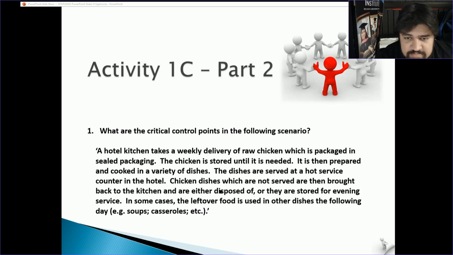Okay, activity 1C, part 2. What are critical control points in the following scenario? A hotel kitchen takes a weekly delivery of raw chicken, which is packaged in sealed packaging. The chicken is stored until it is needed. When prepared and cooked in a variety of dishes, the dishes are served at a hot service counter in the hotel. The chicken dishes which are not served are then brought back to the kitchen and are either disposed of or stored for evening service. In some cases, the leftover food is used for other dishes the following day.